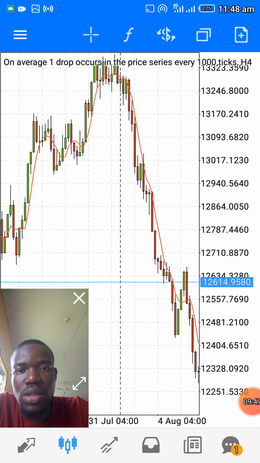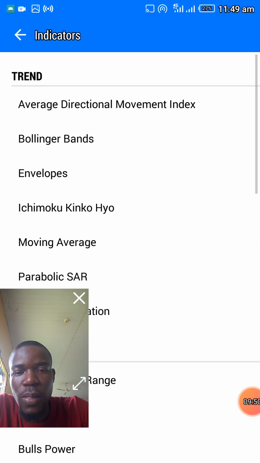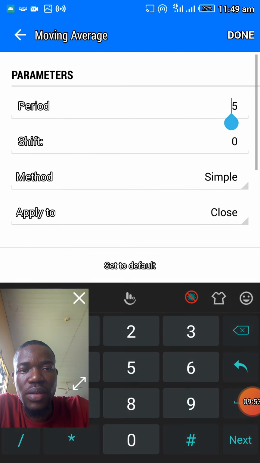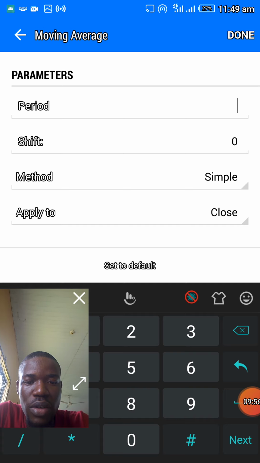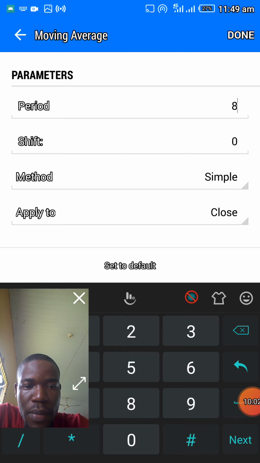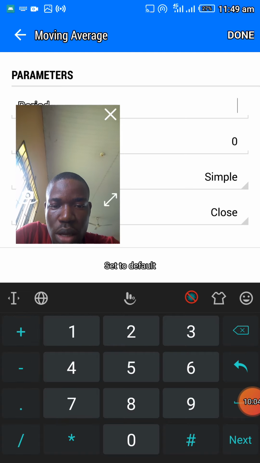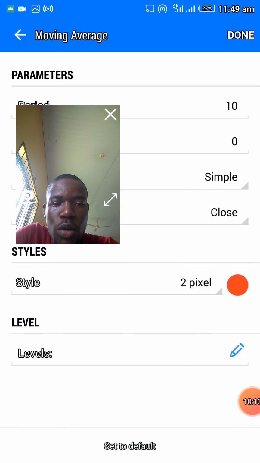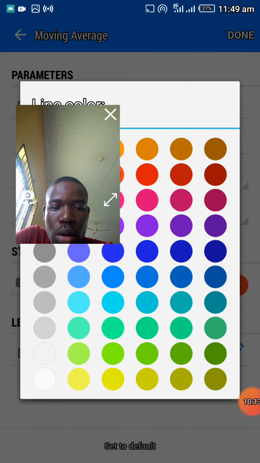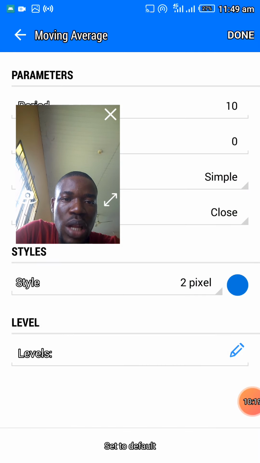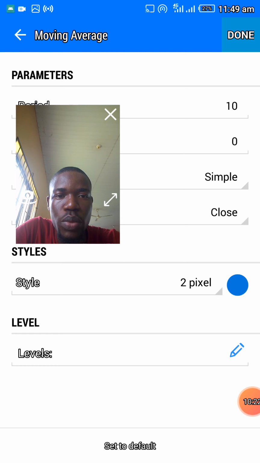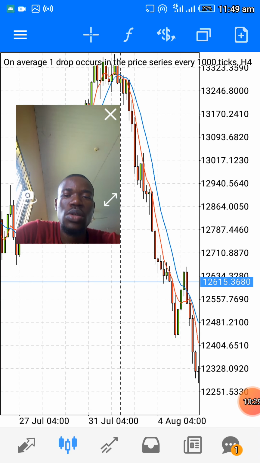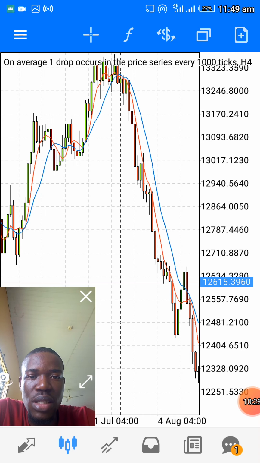Now we'll go for the next setup. We'll go back to the moving average. On the main chart, we pick a moving average 10. I'll take this a bit up so I can fix it. Then we'll go for the colors. I will pick a color, let's say light blue, and we'll click done. You get? So this is how we set this strategy up.